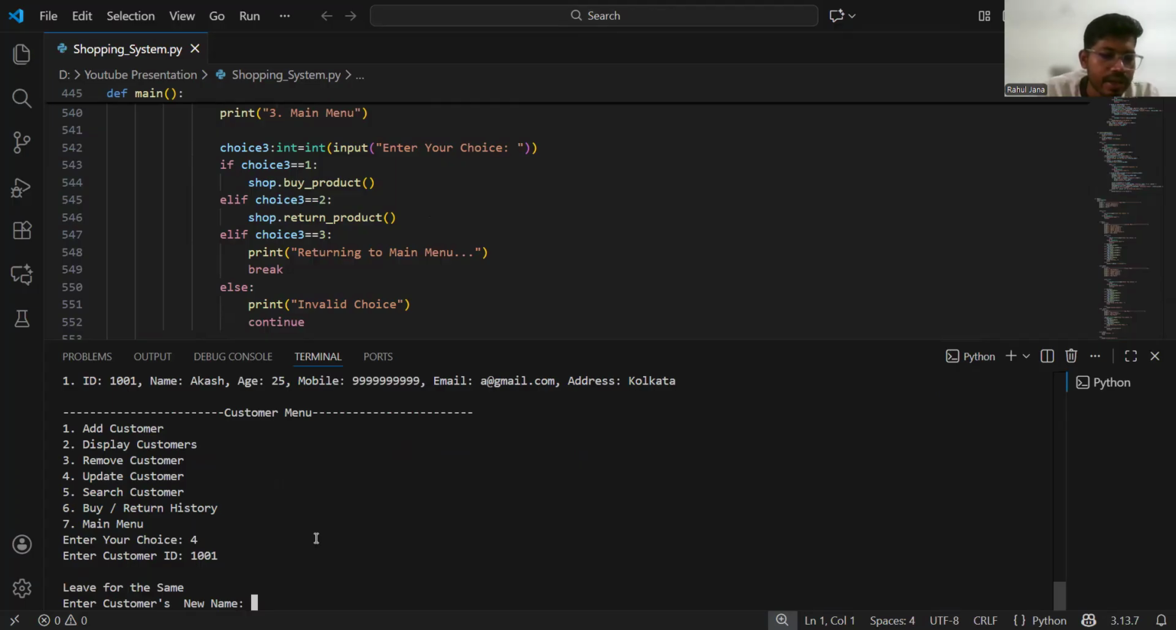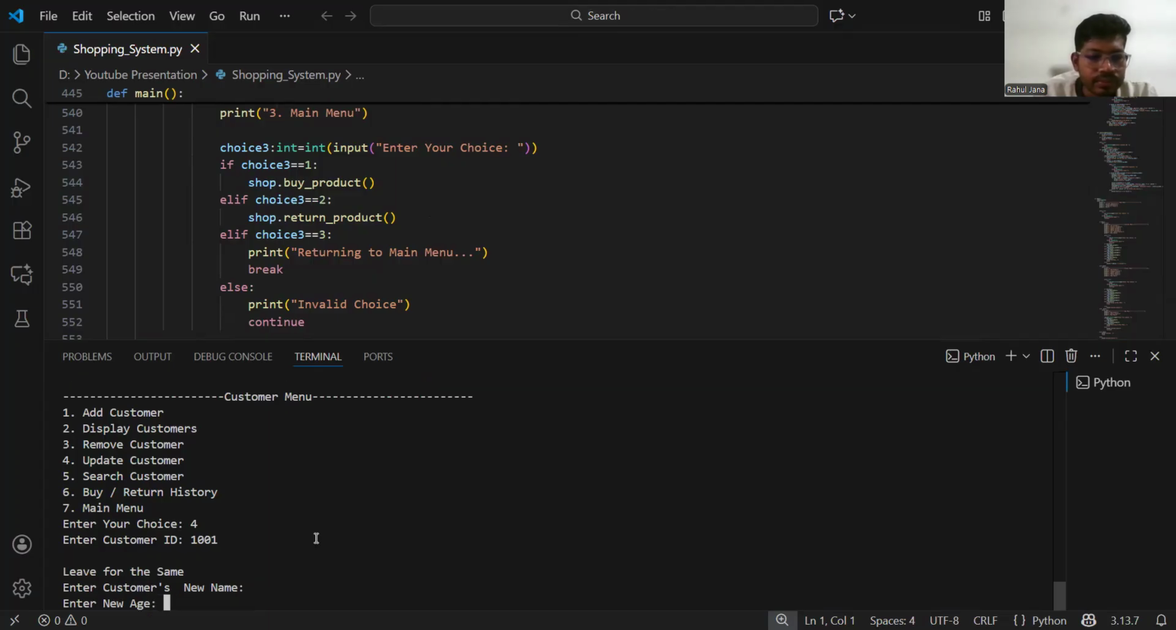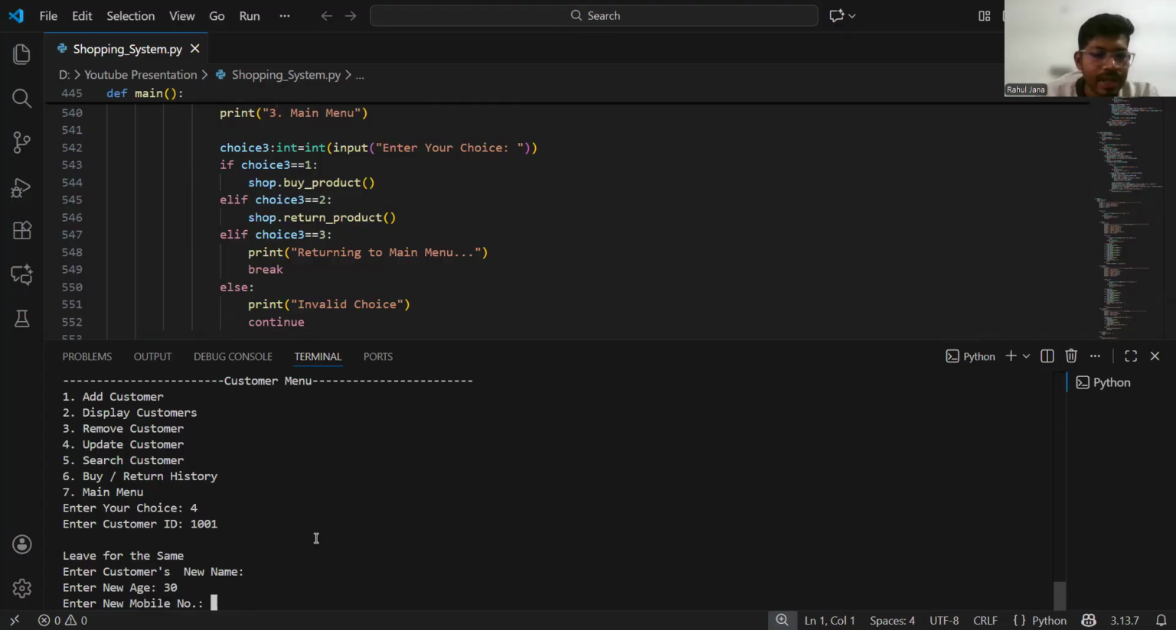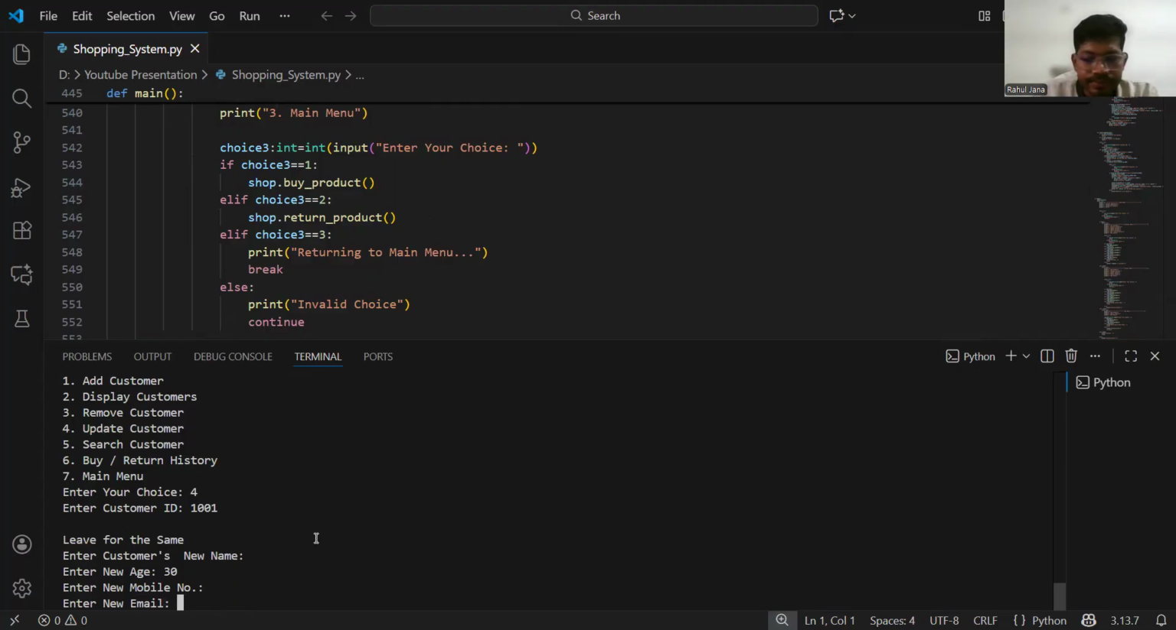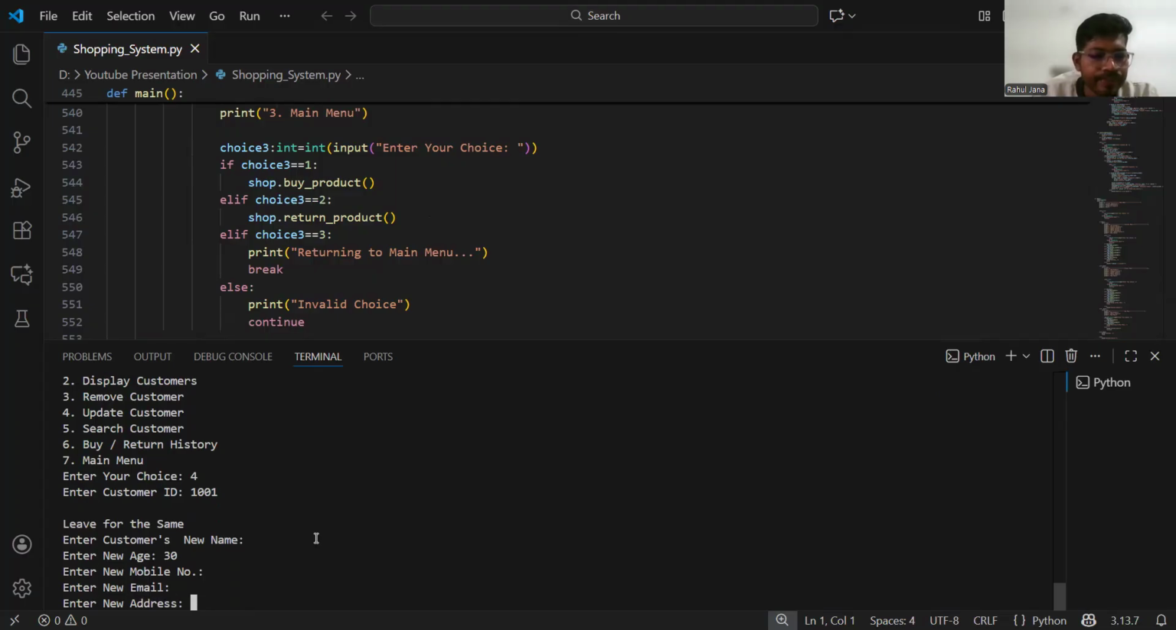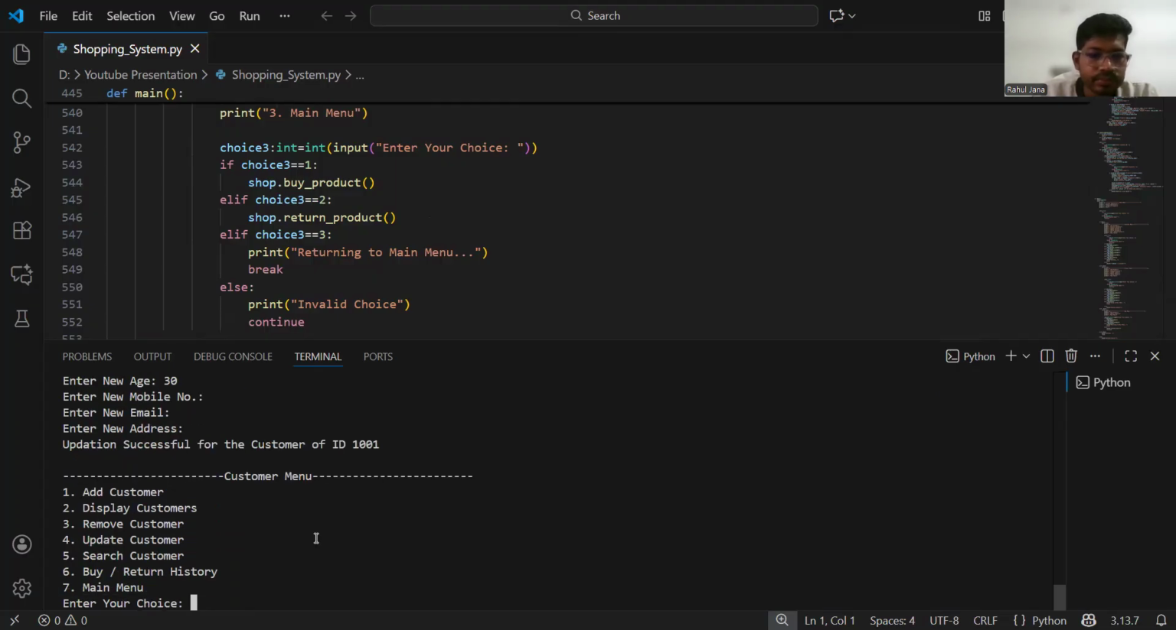Now it asks for enter customer's new name. Now I am giving nothing. That means it will be totally empty. It asks for age. Now I will give 30. Similarly, I will give nothing for this and it will also be blank. And here one message comes: updation successful for the customer of ID 1001.